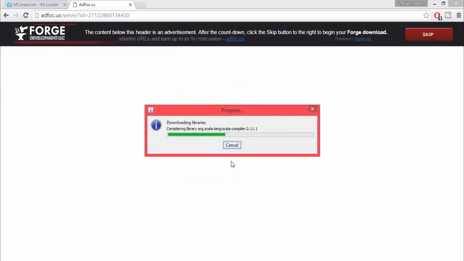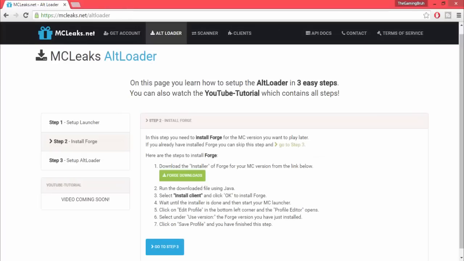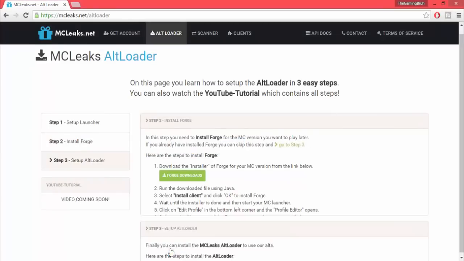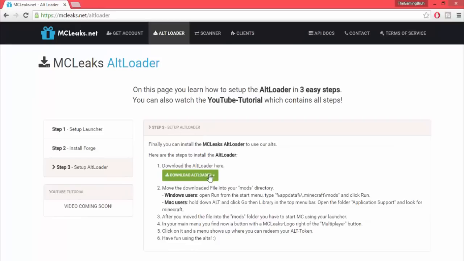Alright. And now it's just going to download some libraries. So after that's downloading, something should come up like this. Now you go to step 3. Now step 3 is download the alt loader.